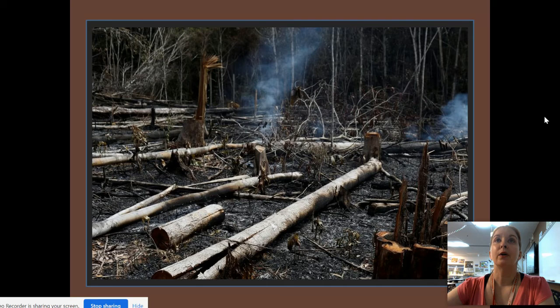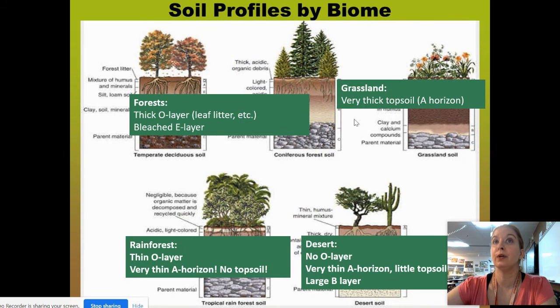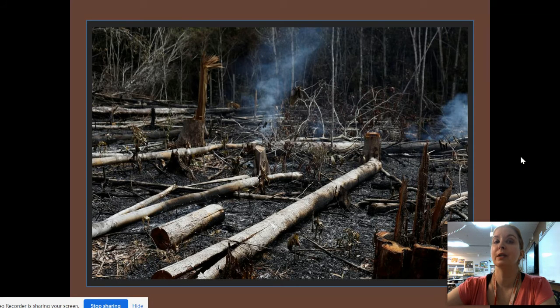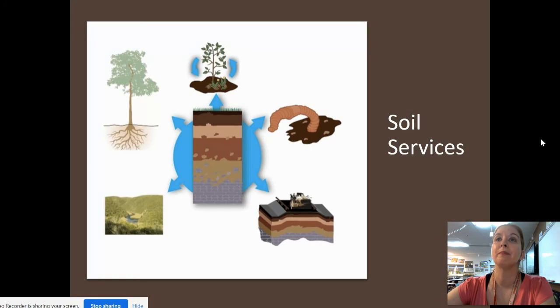You now have two articles. Here's an example of forest that was burnt, slash and burn, so they can use it for farmland, which is stupid because it's the rainforest. If you have a very thin organic layer and a very, very thin topsoil, why would you think to plant plants on it? No, that's stupid. Stop doing that. So anyway, burning down the rainforest for farmland is ridiculous and stupid.